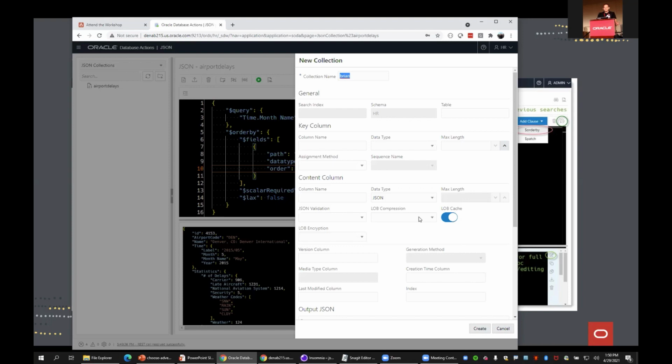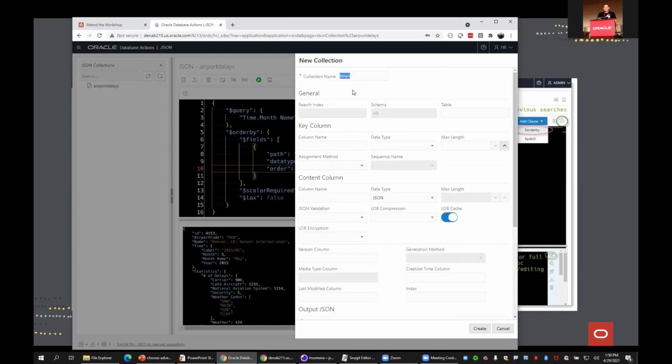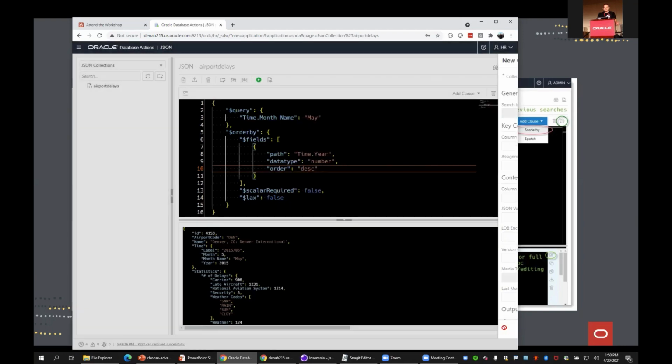So the API for creating collections can be super simple, but if you have very esoteric specific requests, then you can make those.